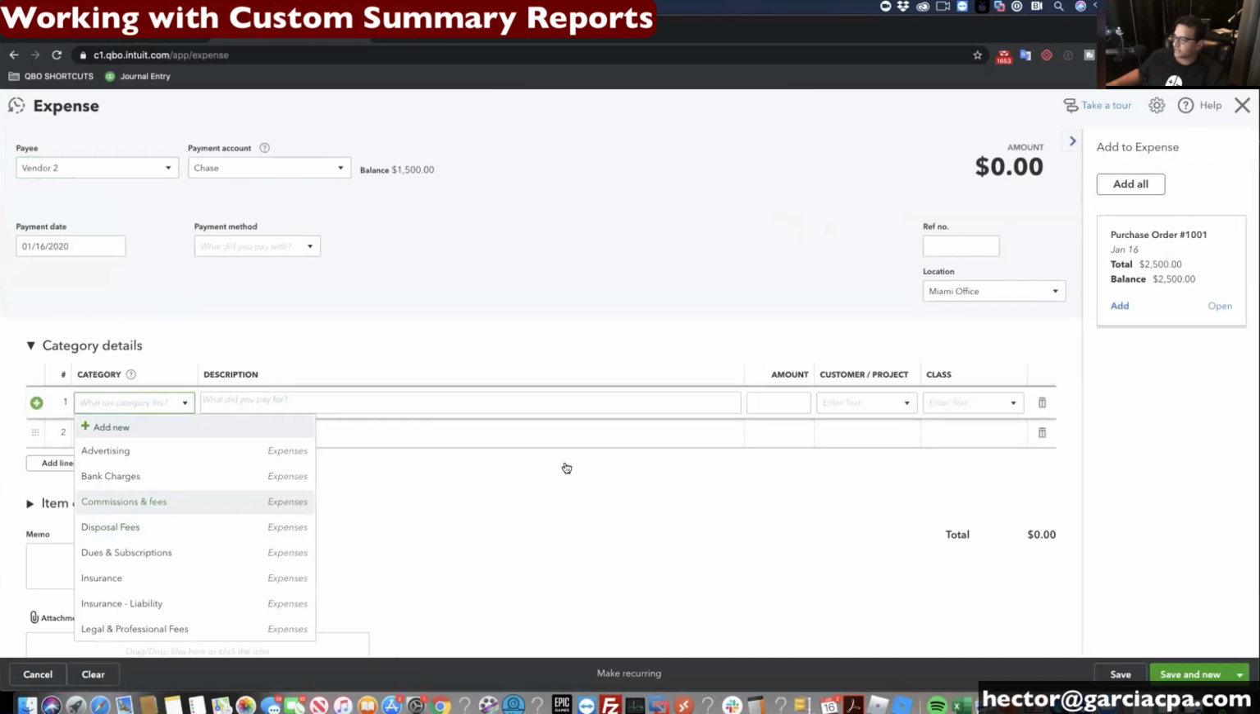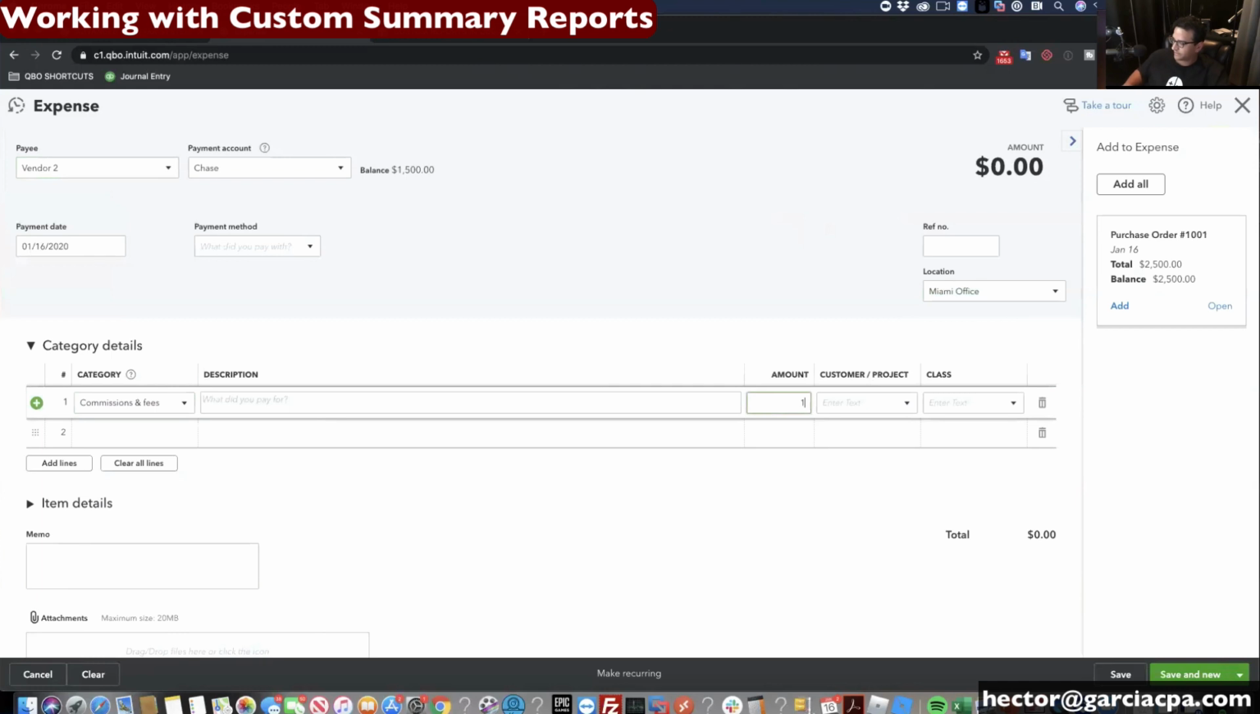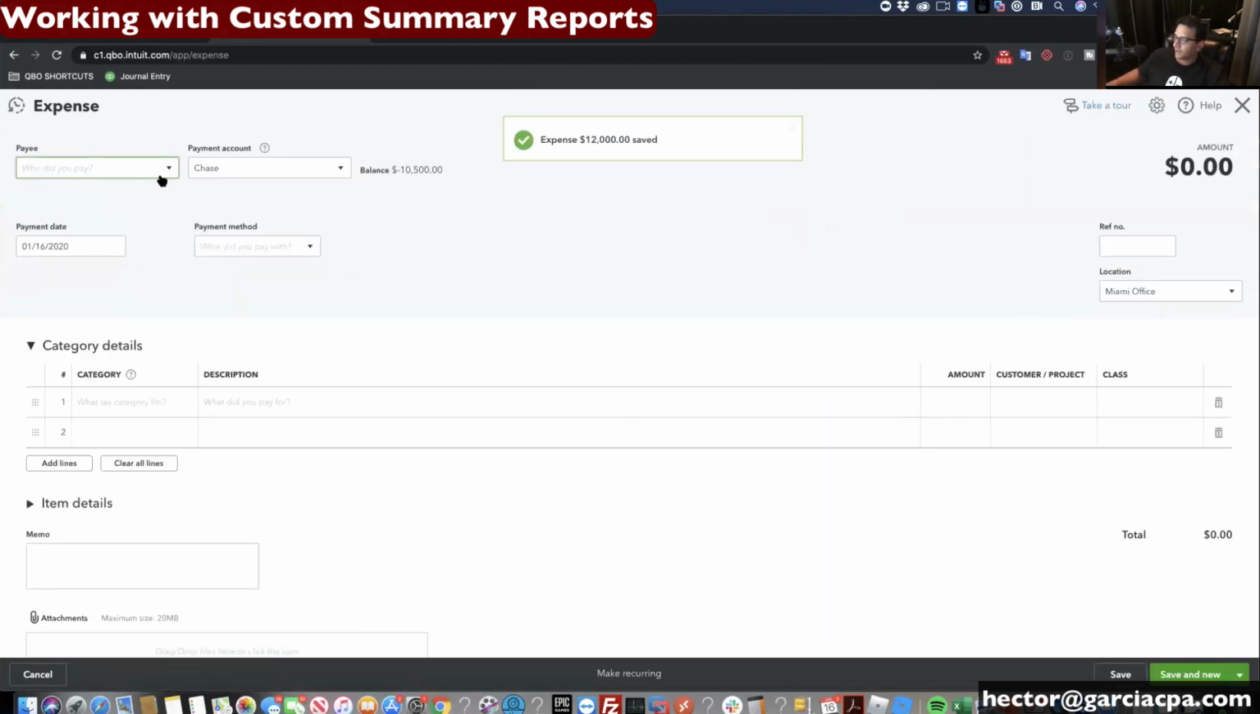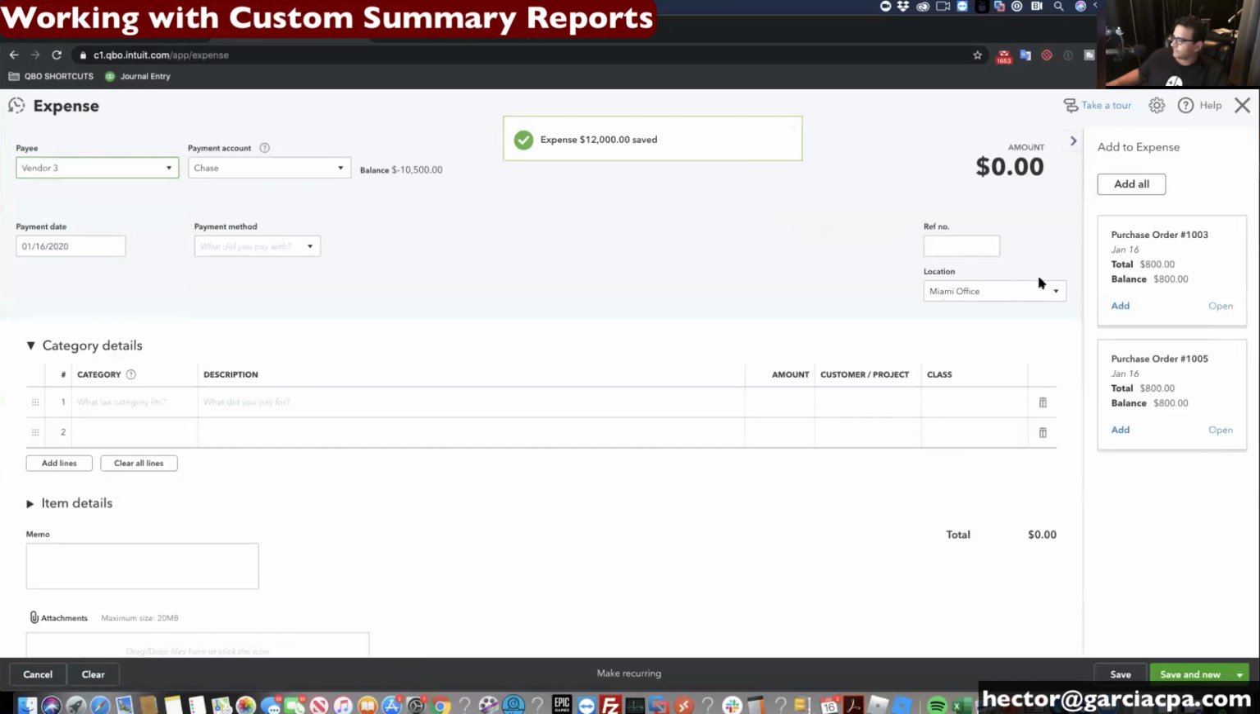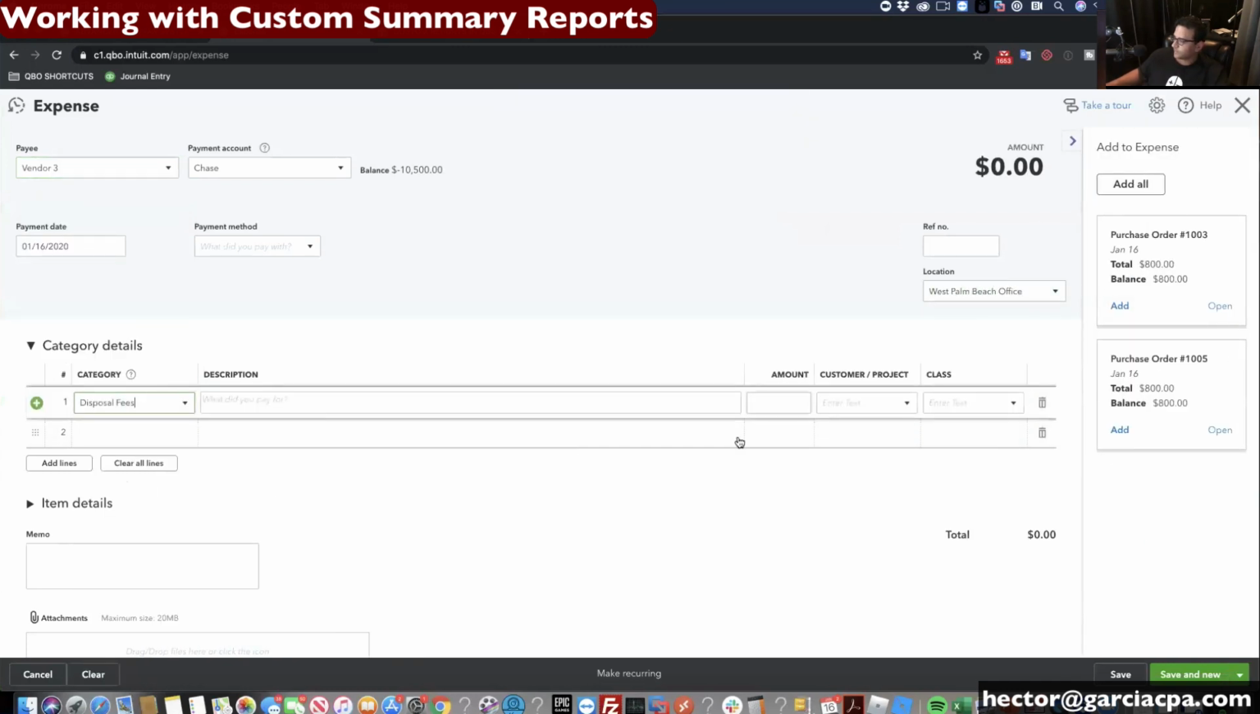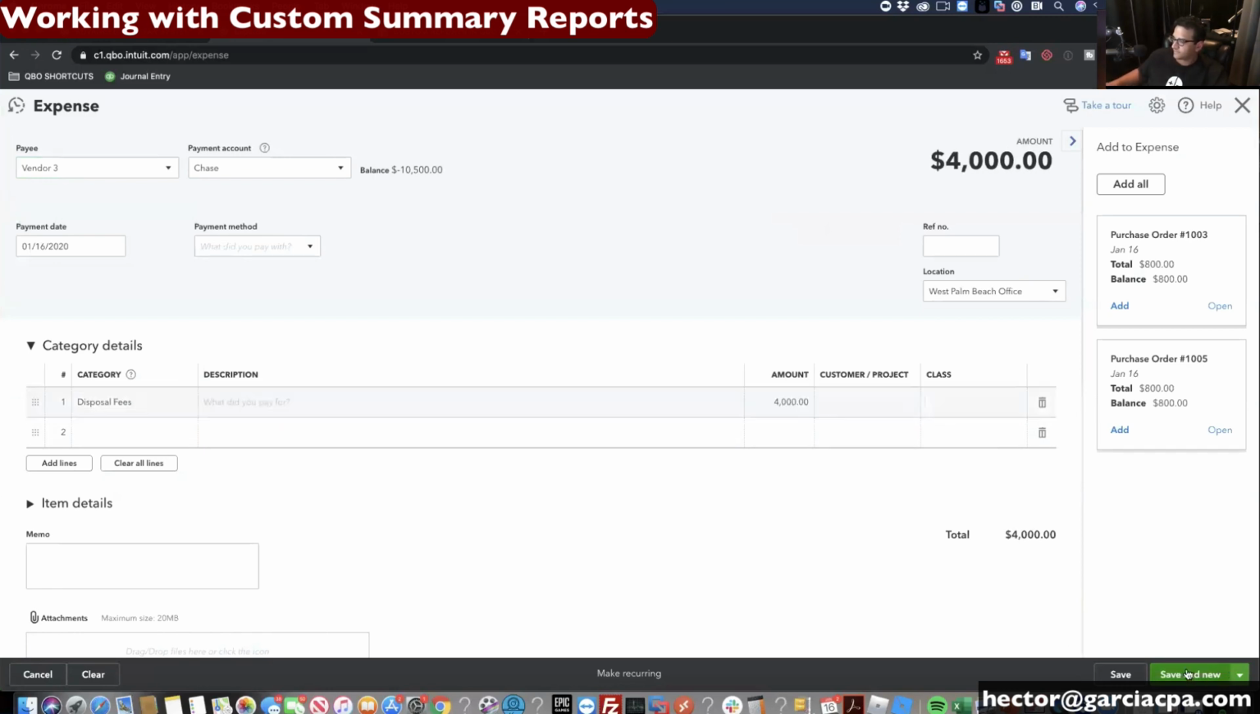Let's pick another expense category. Let's make this $12,000. Save a new. And let's go to vendor three, West Palm Beach office. Let's do disposal fees, $4,000. Save a new.